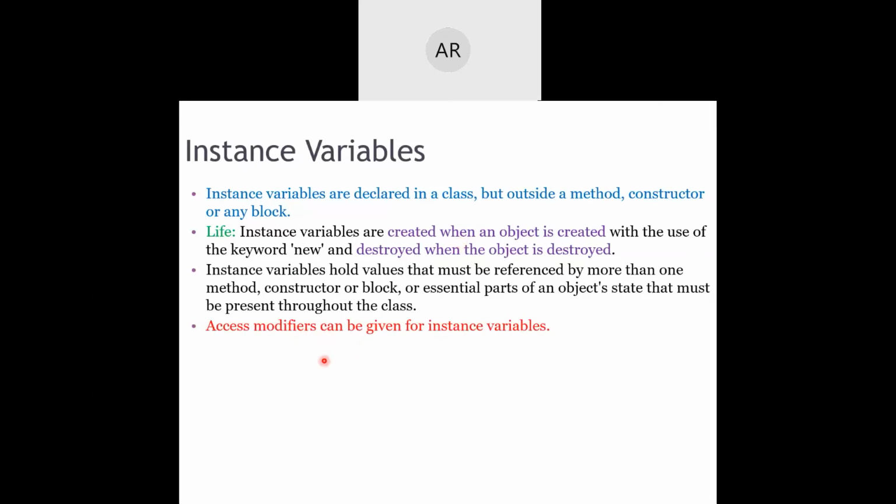So, can we specify access modifiers to them or not? Since they are being used among multiple methods, there is some requirement of some controlling mechanism or some security mechanism. That's why access modifiers can be given to instance variables also. If they are made private, that means they will be used within those methods which have been declared as private. If they are made public, then they will be available for all the methods in that particular class. Okay, all the member methods.